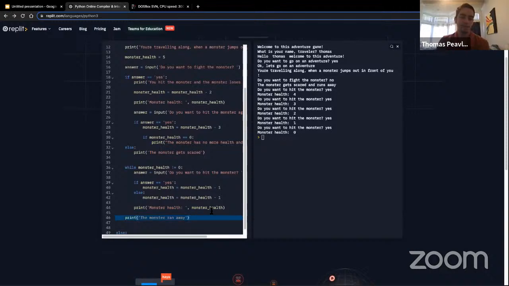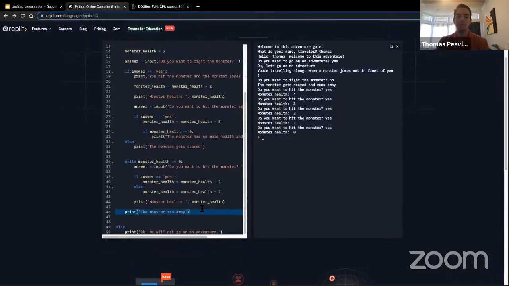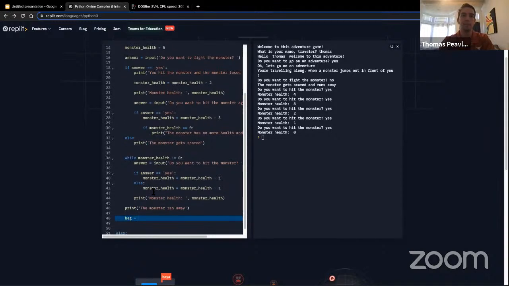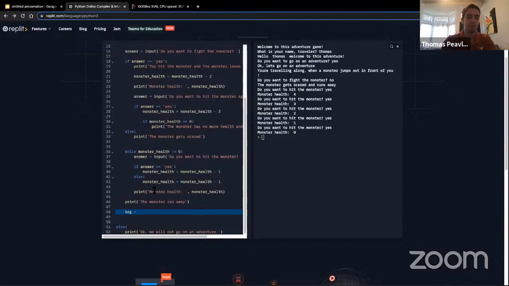And so now, maybe what we want to do is collect items along the way. The way that we will collect an item, we'll need to have a bag for them. So let's create a variable called bag. We're going to use a new type of data called an array, which is called a list in Python. And it's really just a bag.